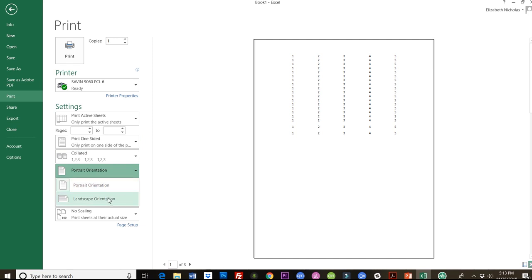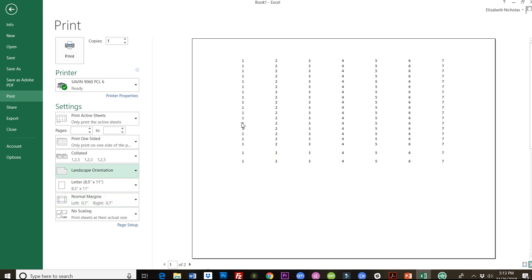And then you have either portrait or landscape. This is right now on portrait, and if I change it to landscape, instead of 1 through 5, I would get 1 through 7. So that's a little better.